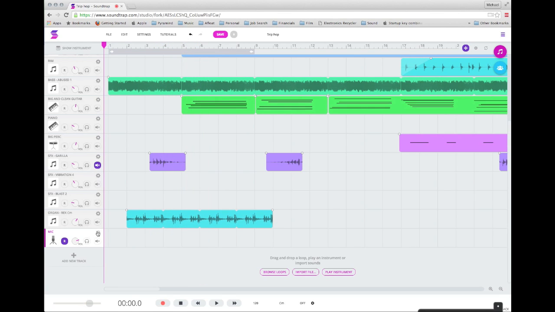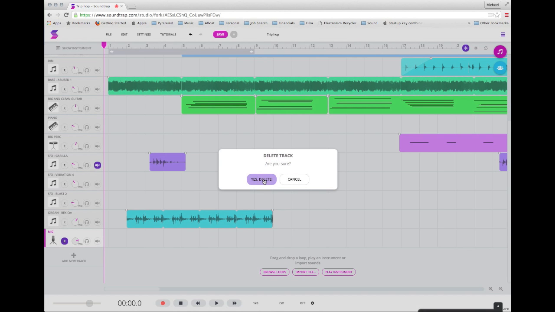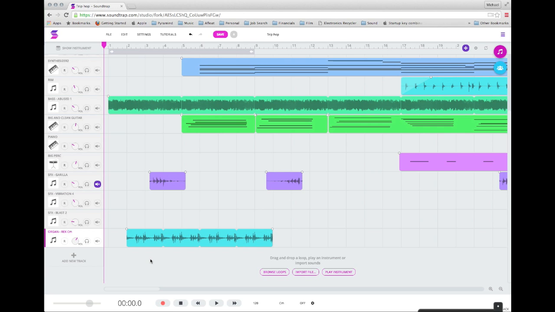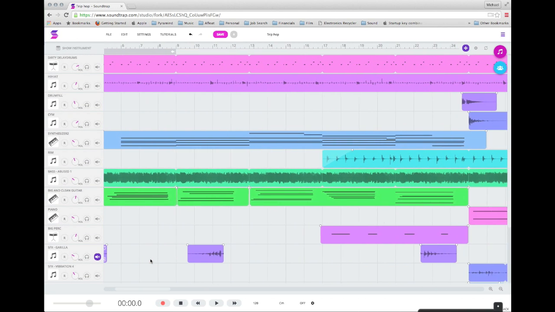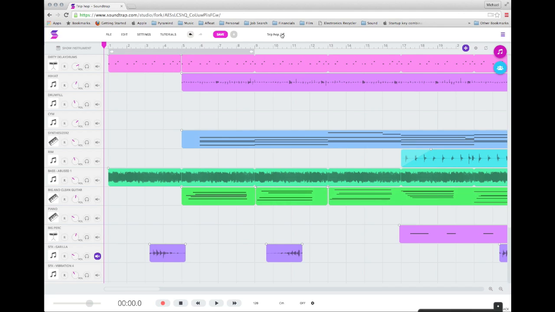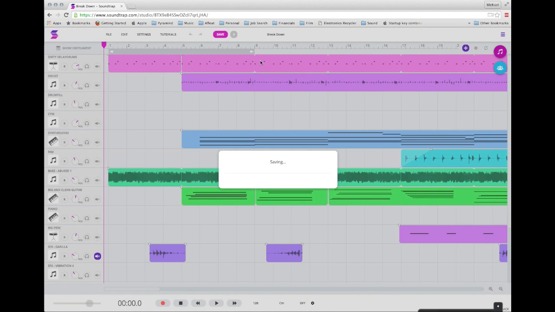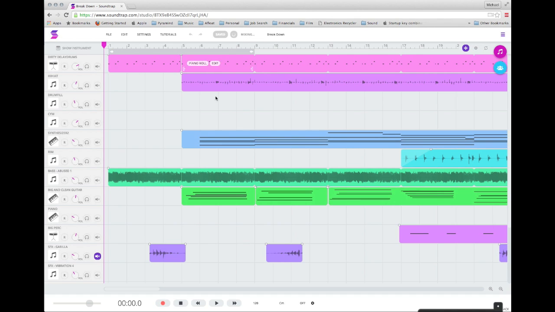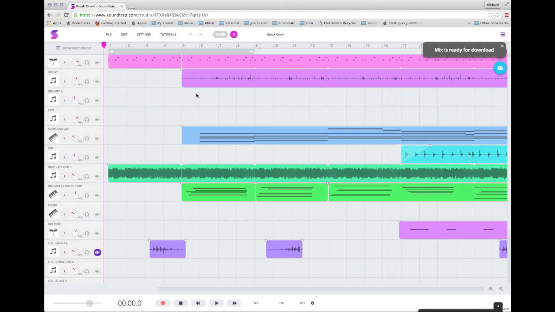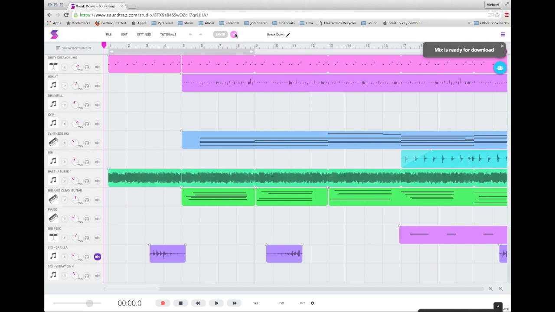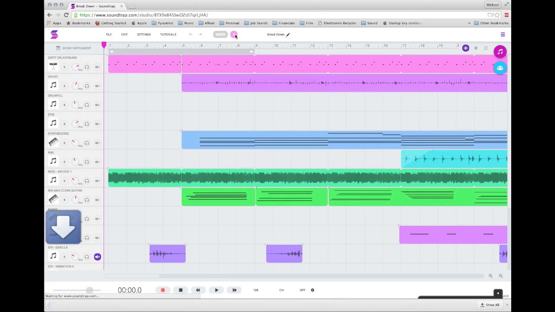To delete a track, I can hit these extra options here. Delete track. Yes, delete track. Now, I've made all these changes. I have a session that I really like. I want to, of course, change the name of it. Breakdown. I'm going to save my track. It's creating a mix. Ready for download. I can click this button to get an MP3 mix. And there it goes, downloading.